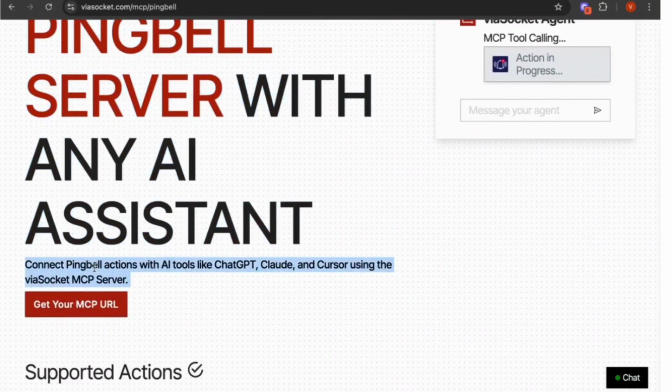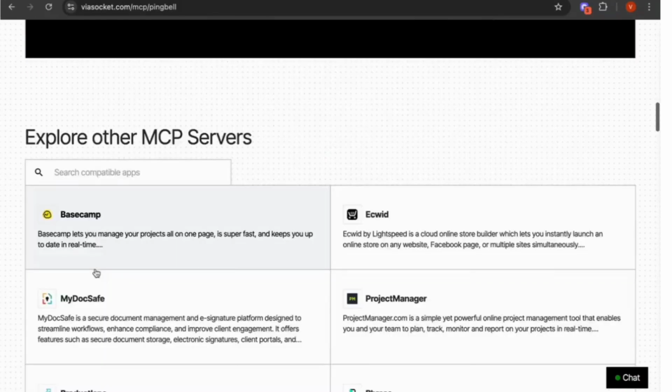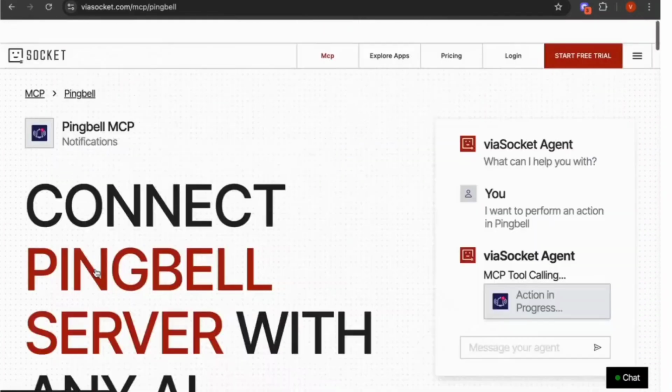In this tutorial, we will show you how, with the help of Cursor AI Assistant, you can manage and update your task in Todoist and notify your team via PingBell.